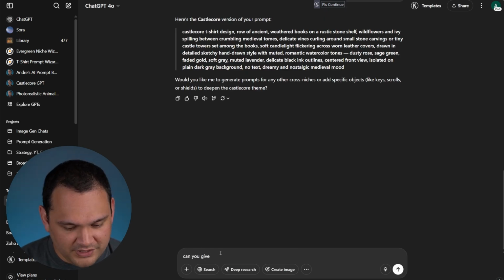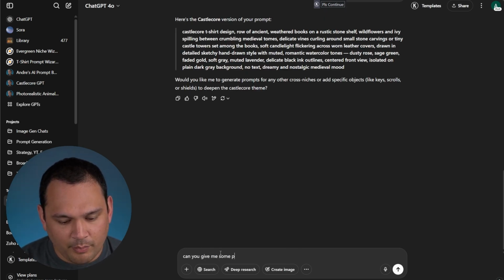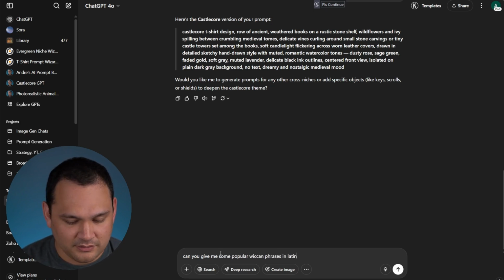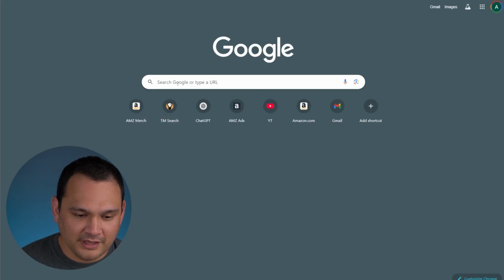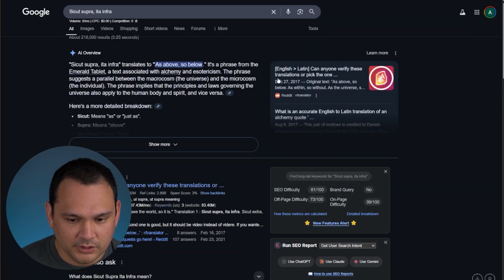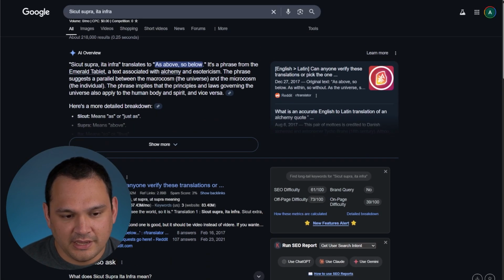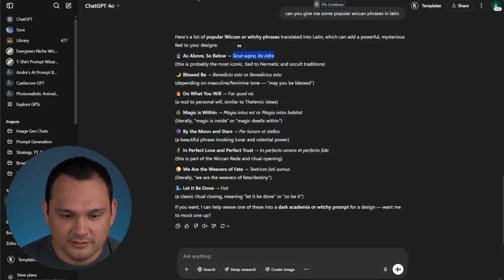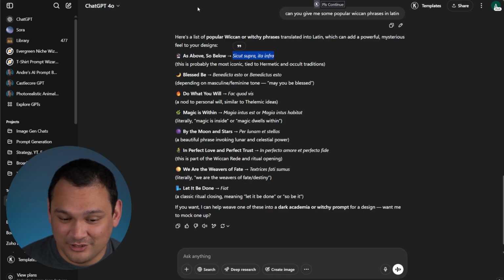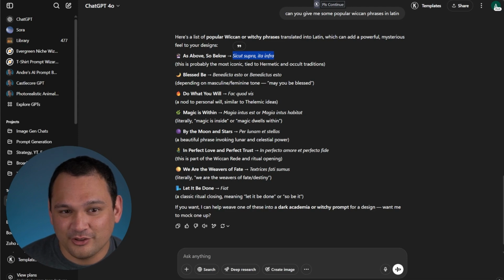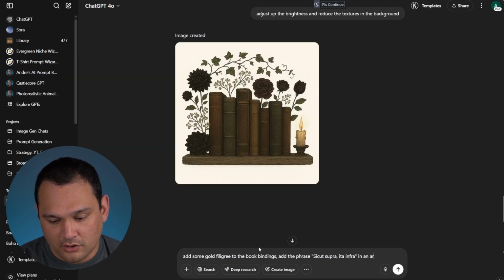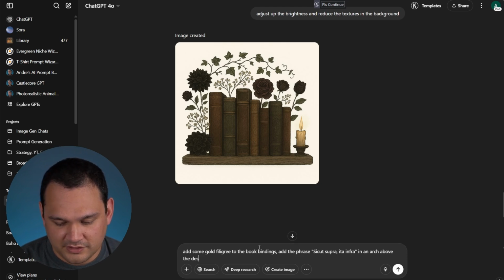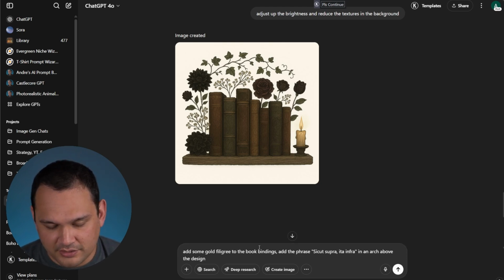So let's go with the whole witchy thing. Can you give me some popular Wiccan phrases in Latin? Okay, so let's just do a quick sanity check to make sure that it does exist. As above, so below. Okay, so it appears to be a real phrase, and sometimes ChatGPT will lead you astray. So make sure that you are checking these things in Google. We're going to add the phrase in an arch above the design, and we will see how that turns out.